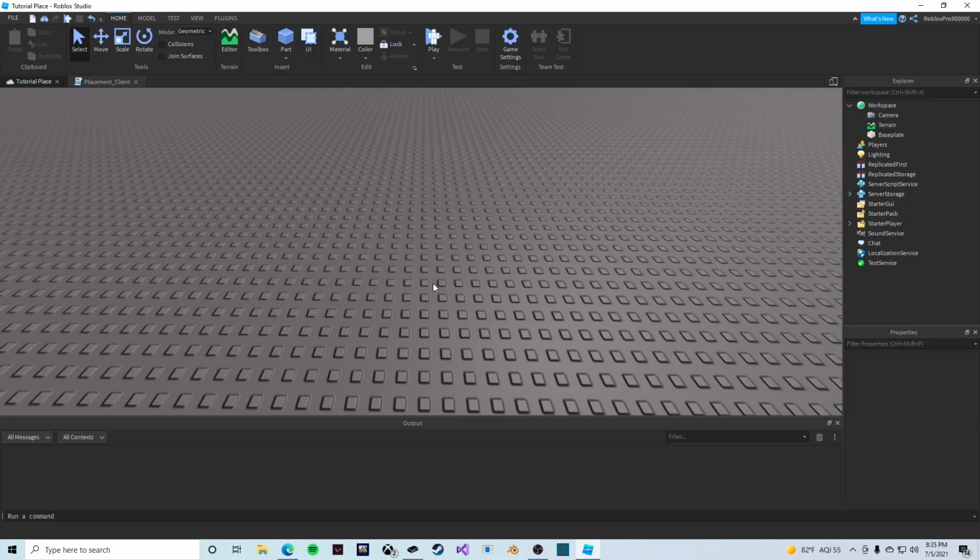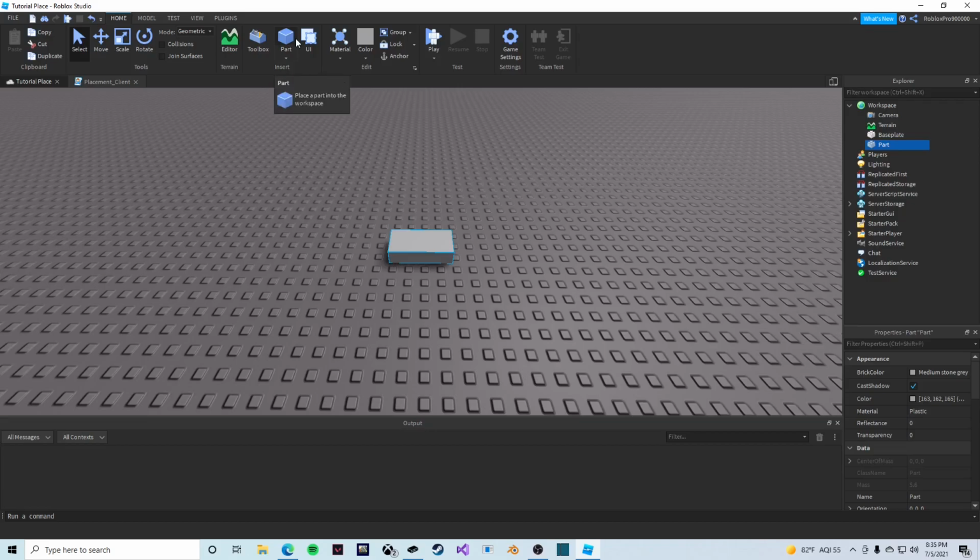Basically, what a click detector allows you to do is, if you ever want to make a part and then be able to cause some effects to happen when clicking on that part, a click detector can allow you to do that. Now to set this up, we can insert a new part into our workspace. We'll set the anchored value to true and call it click part.